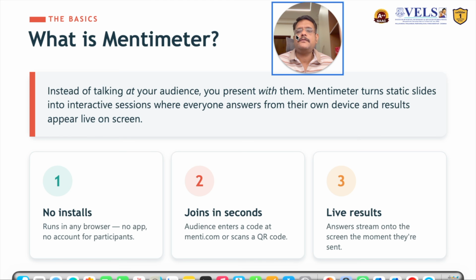It has various advantages. It doesn't require any installation because it directly runs on a web browser, and it also doesn't require any app for the participants to connect. They can directly scan the QR code displayed by the teacher on the screen, or they can go to the menti.com website and enter the code displayed by the instructor. Immediately they can connect and answer the polls or the questions, and the responses will be immediately live on the screen.